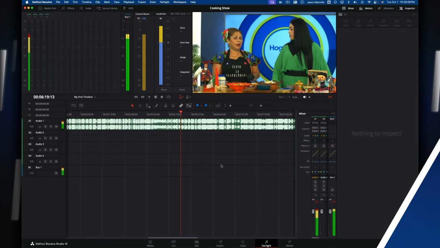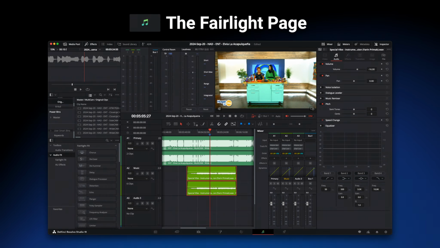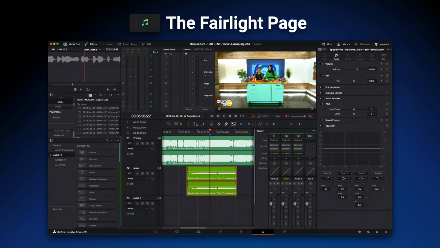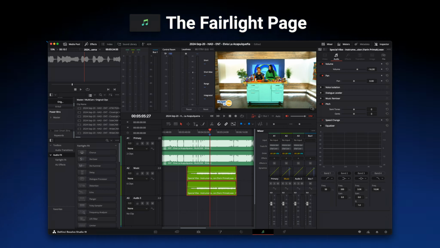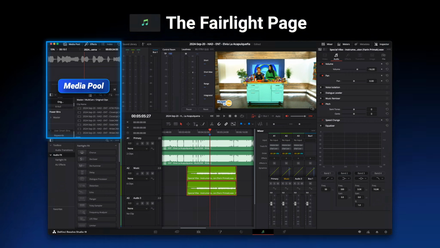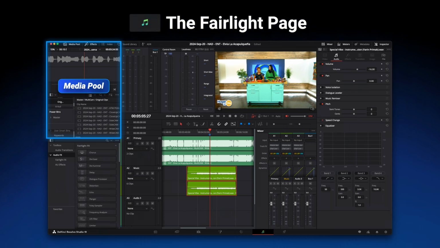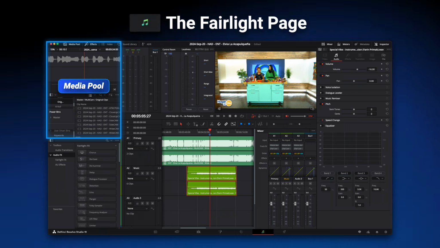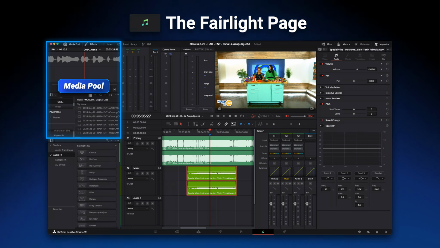Okay, now I'm gonna jump right into Fairlight. Now this is Fairlight here, our audio editor. And as you can see, you have different panels in Fairlight. So on the top left corner, once again, we have the media pool, but this time it looks a little different. Since this page is audio focused, you can actually see the waveforms. Unlike the other pages, you can see the waveforms here.